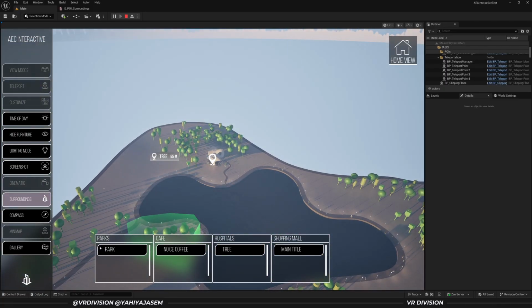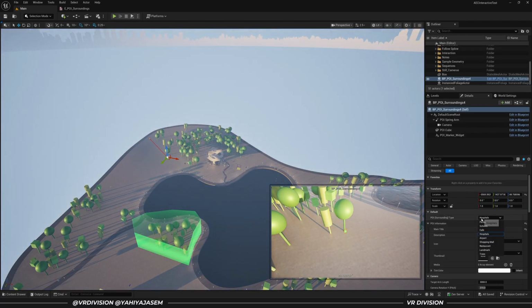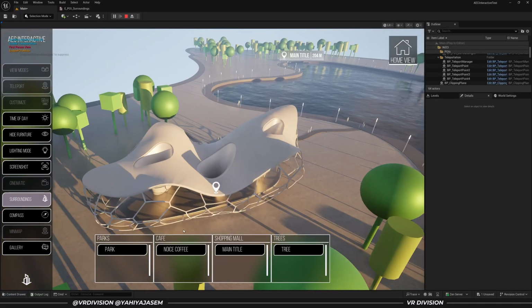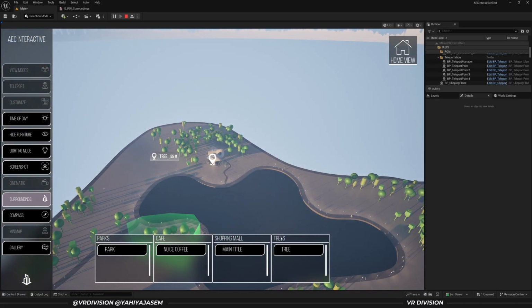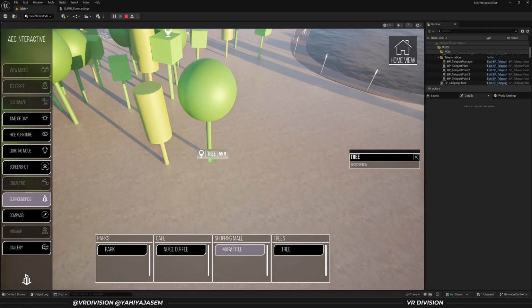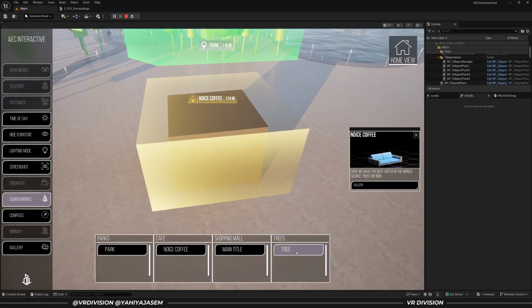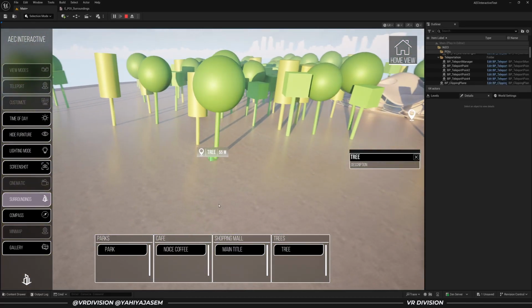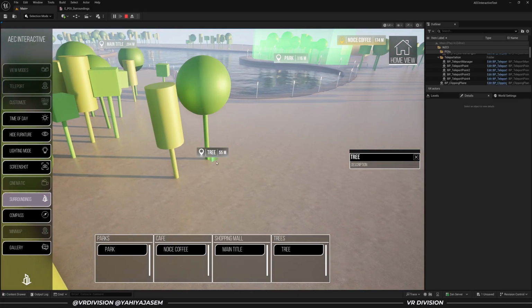So now click surroundings. As you can see, we have now parks, cafes with the S, hospitals, shopping mall. I forgot to add the category here. I got too excited. So let's select this and select trees. And now we should see our latest addition to the list, which is trees. So now if you click on any of these, we will teleport the camera nicely to that location. Okay? It's that simple.